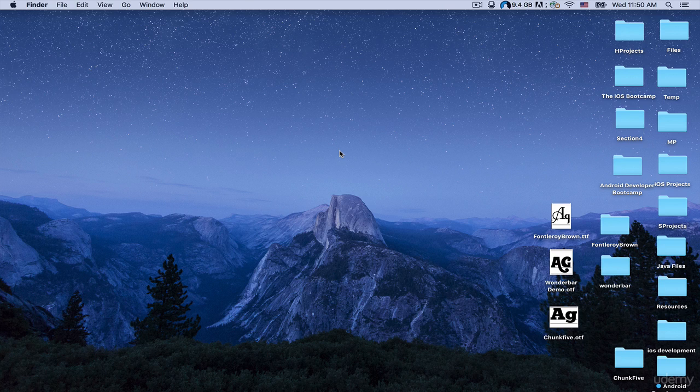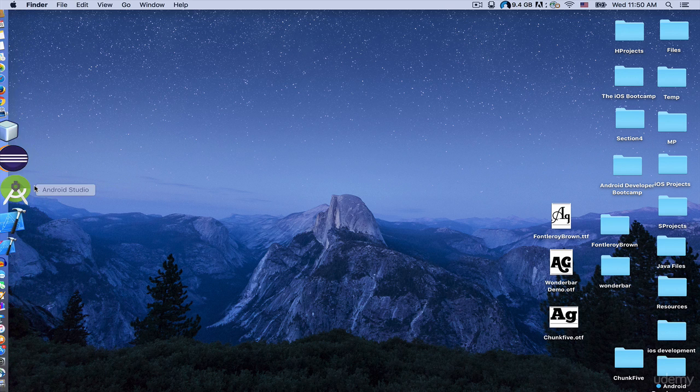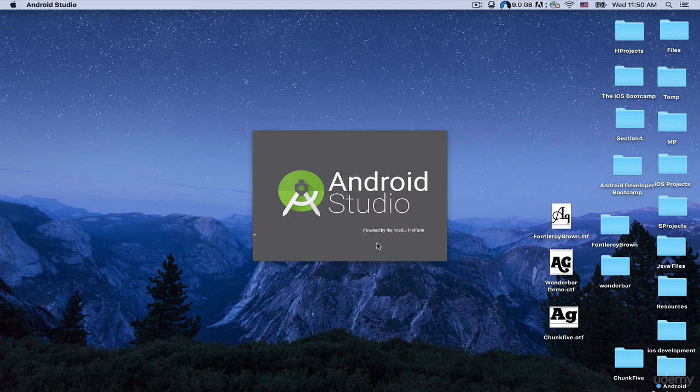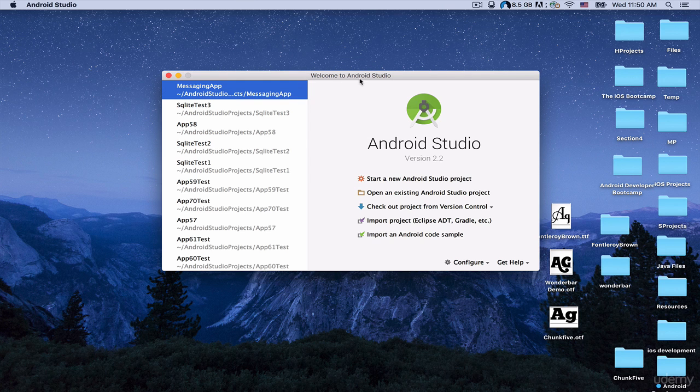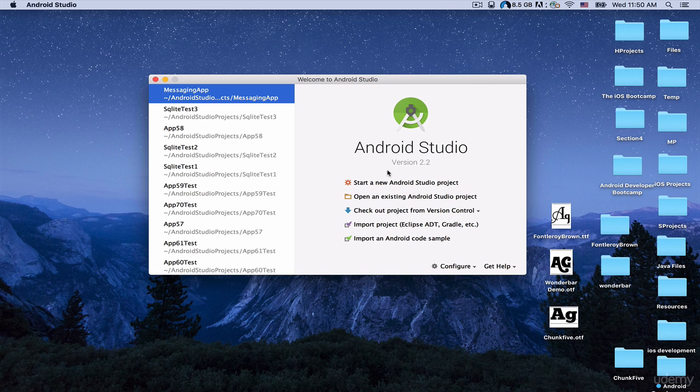Hi everyone, in this tutorial I want to show you how you can configure Android Studio 2.2 on your computer. First, we need to open the Android Studio IDE. As you can see here, I opened the Android Studio IDE, and it's going to open this window for me. And here you can see that the version of my Android Studio is version 2.2, right?